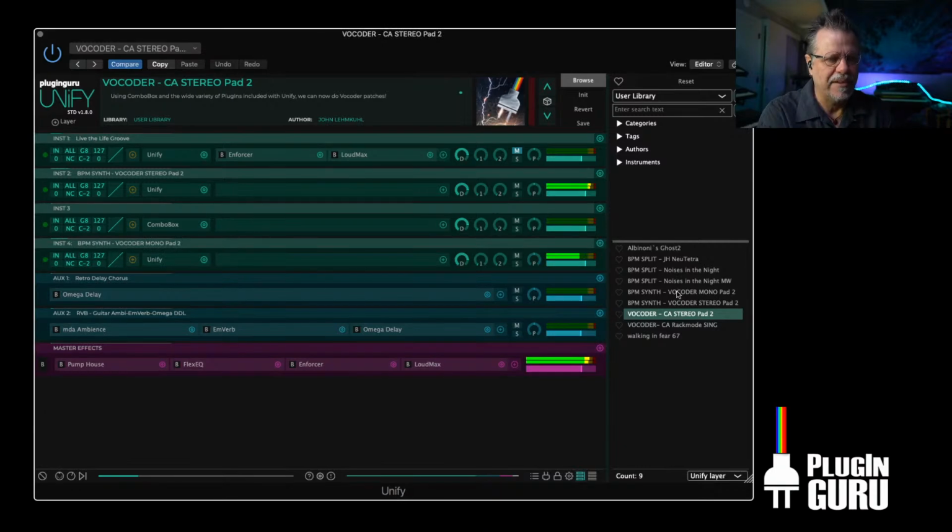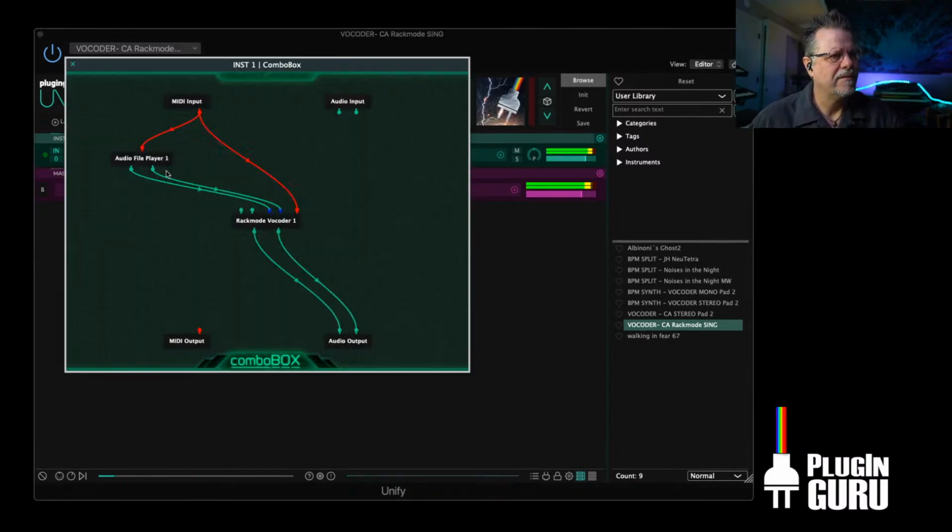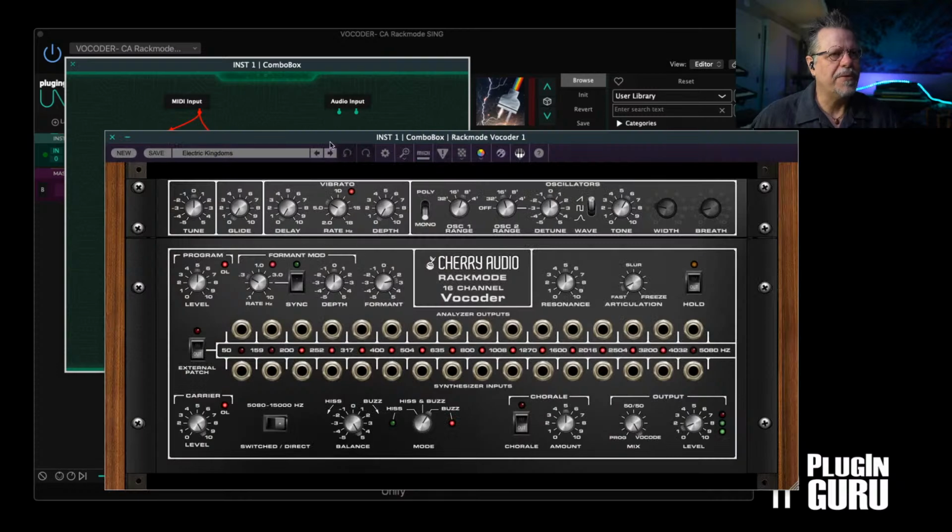This type of capability is really hard. And the fact that here, if I go just a normal layer, just load this by itself. This is the Cherry Audio singing. Sounds so good. It's spiking today. It wasn't doing that. It sounds so good.